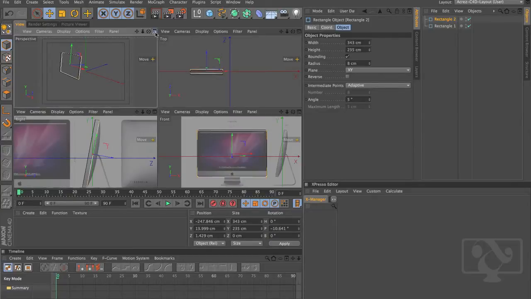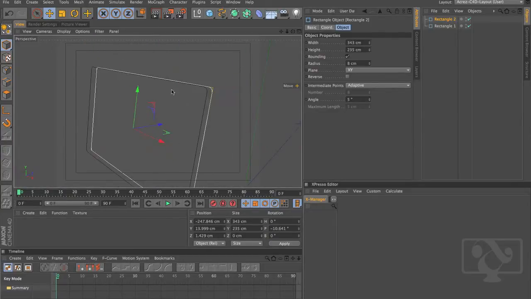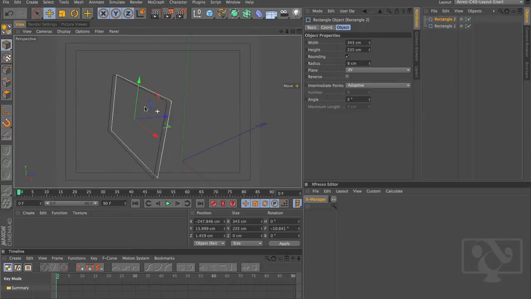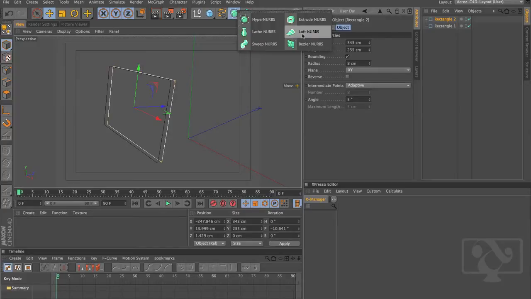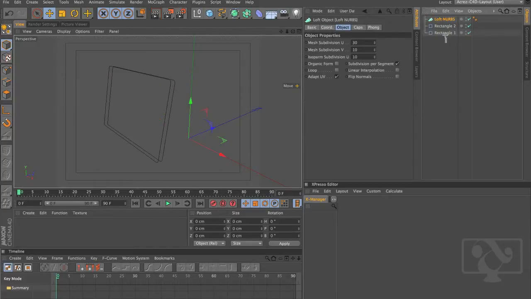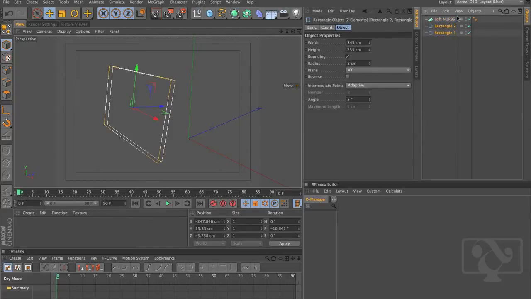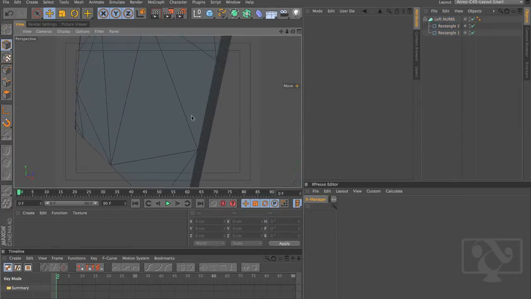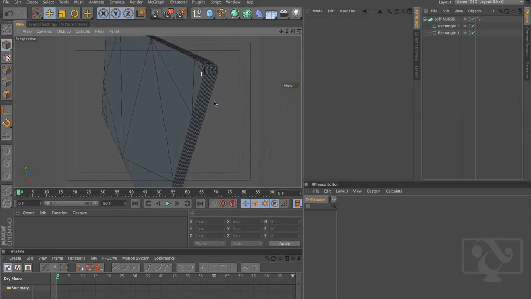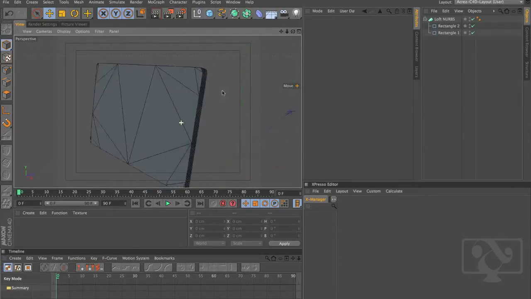If we come into our 3D perspective mode now, you can see we have two splines. If we come up to our NURBS tab and then select Loft NURBS, and then we make the two rectangles a child of the Loft NURBS by dragging and dropping them onto the NURBS tab, you can see what that does. That creates a skin around the two rectangle splines.